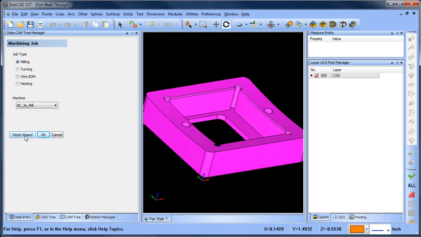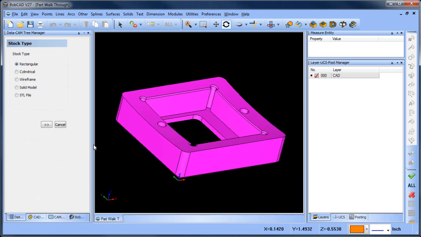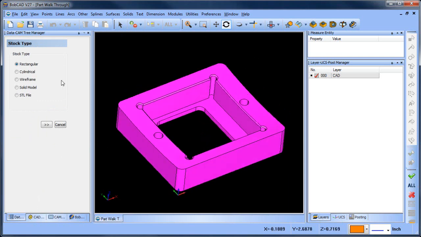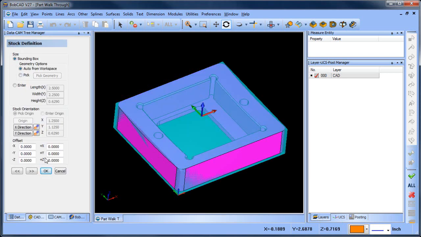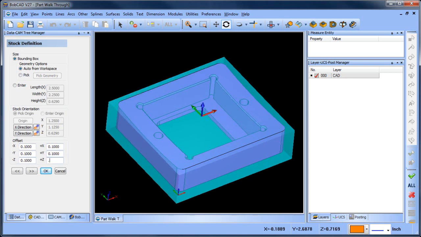The next thing we want to do is run the stock wizard. What the stock wizard does is allow you to define the stock shape or type that you're going to work with. In this case, we're going to choose rectangular. From here, there's a couple of options, but basically we are wrapping a stock box around the geometry that's on the screen. In this example, I want to add some additional stock around the outside of the part, so I'm going to do that in X, Y, and Z.